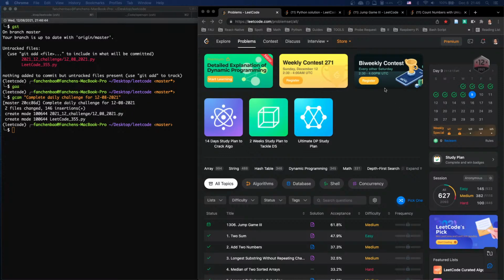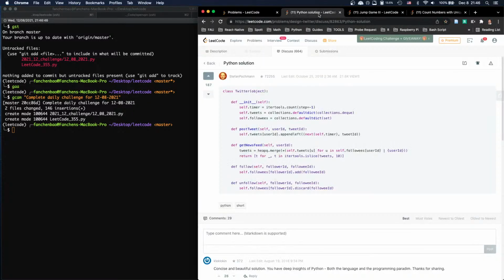Alright, so before we start today, I'd like to go back to yesterday's problem. Yesterday we were handling designing Twitter, and we solved it nicely using merging k sorted lists and using a heap and whatnot. Then I read the discussions, and the majority of the solutions are the same, right? And this one is from Mr. Pachman, and he solved it with the same idea.